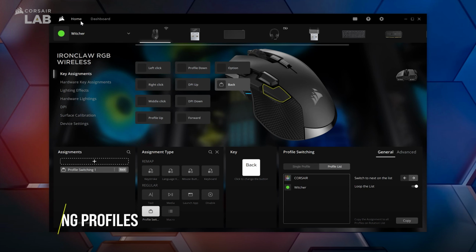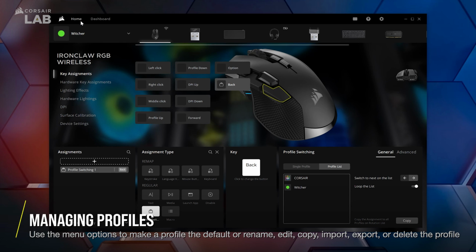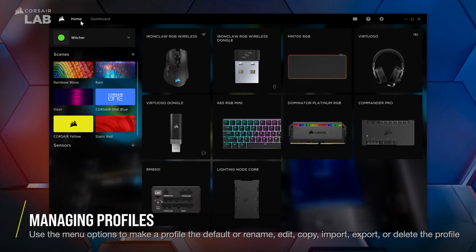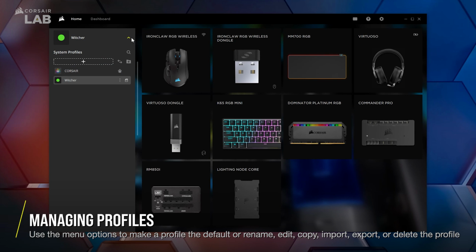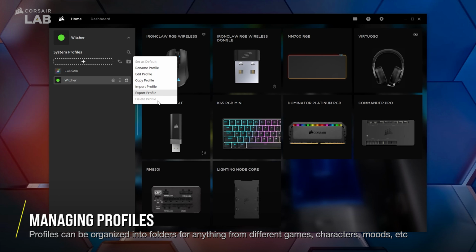If you wish to edit profile settings or want to import or export a profile, select the profile in the System Profiles list and then open the menu just to the right of the selected profile. You'll be given the option to set this profile as the default in iQ, as well as rename, edit, copy, import, export, and delete.